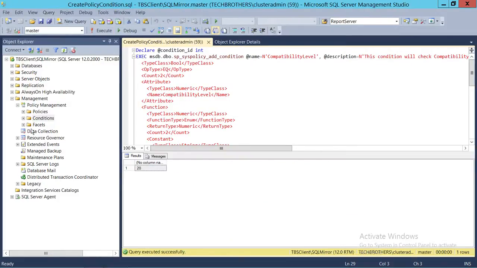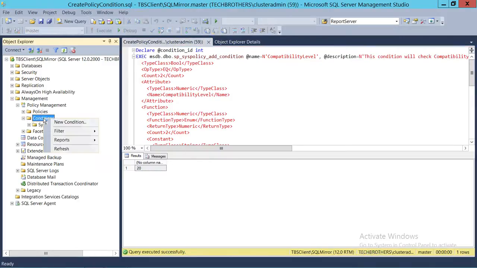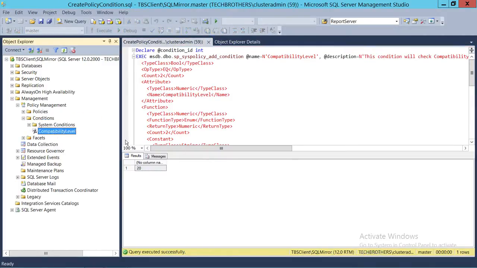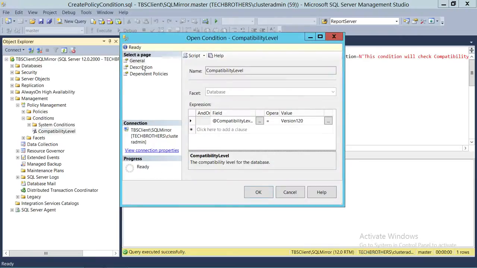So we're going to go ahead and run this script. As you can see, the script ran successfully. So we're going to check our condition, refresh our condition, and see if compatibility level is created. We'll look at the properties of the compatibility level condition. Right here is Facet database, compatibility and version 120. So our script worked just fine.